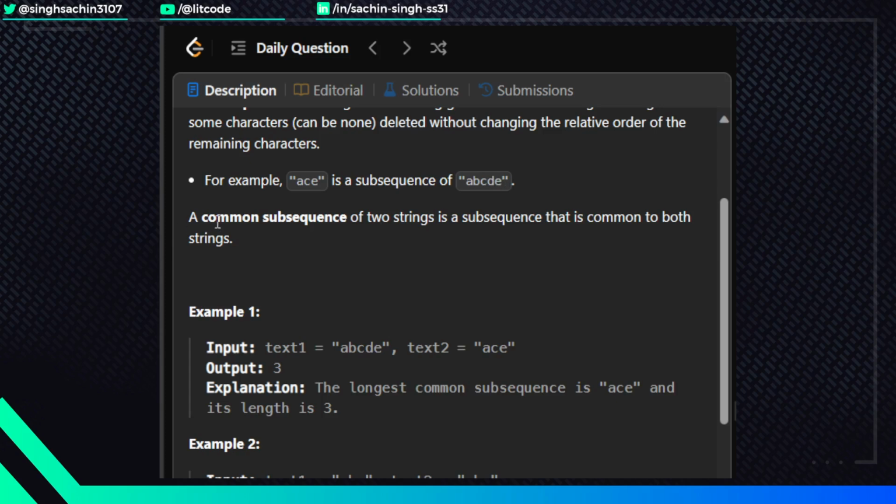Now they have defined a common subsequence. A common subsequence of two strings is a subsequence that is common to both strings, of course. So as I said, the longest common subsequence between ace and abcde will be 3, because you can get A from both the strings, and C is occurring after A in both the strings, and we have E at the last of both, right? So ace will be the longest common subsequence between the two texts.